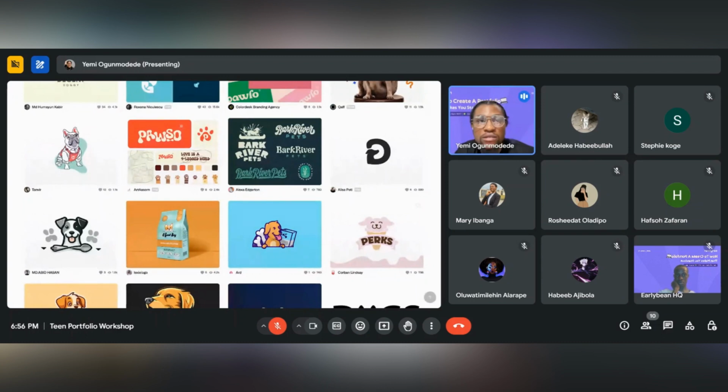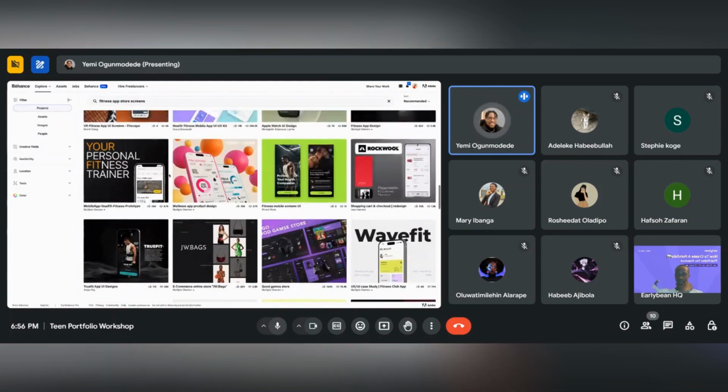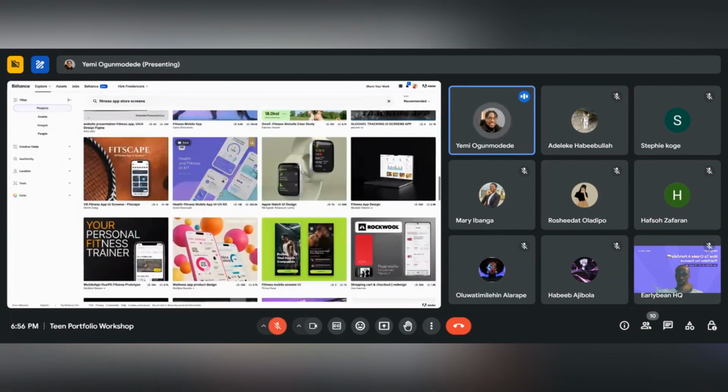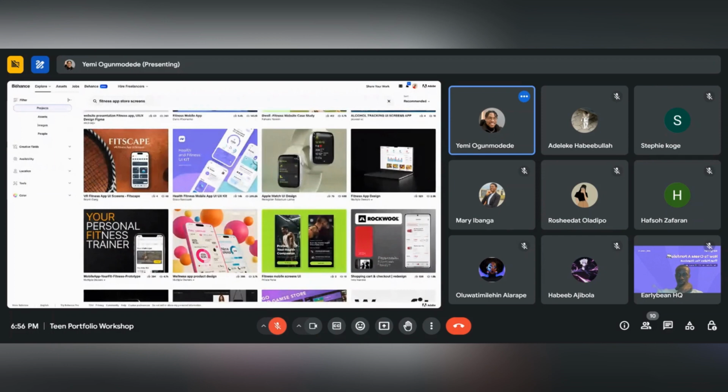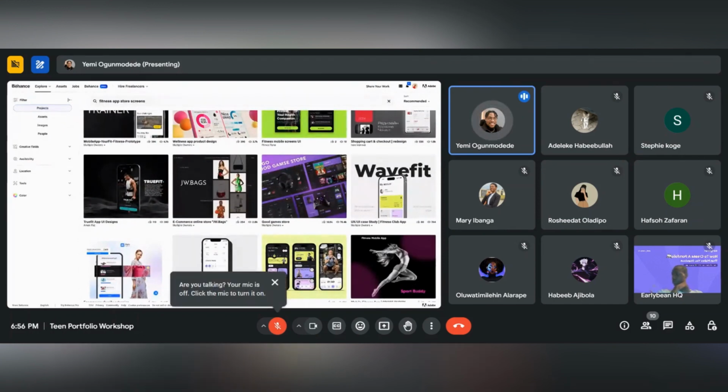Oh wow. Guys, I've been showing Behance and I didn't change my screen to Behance. Oh, that's crazy. Yes, this is Behance. Fitness App Store screens, and this is what it looks like. It's the home of Behance. My apologies, guys. Sorry about that. I was just telling, I wasn't showing you.